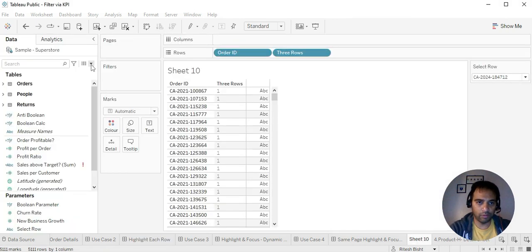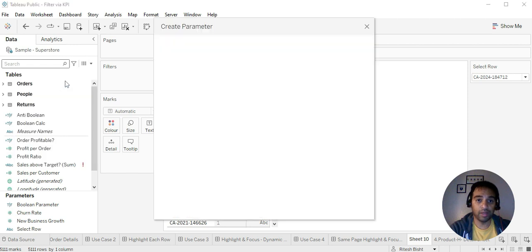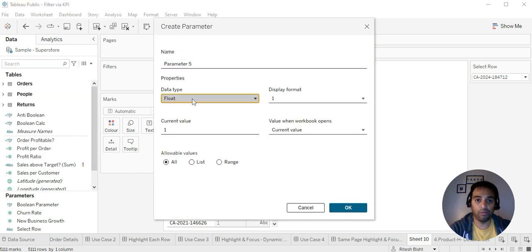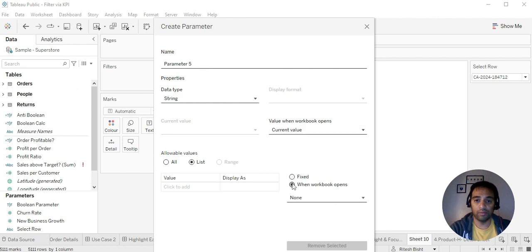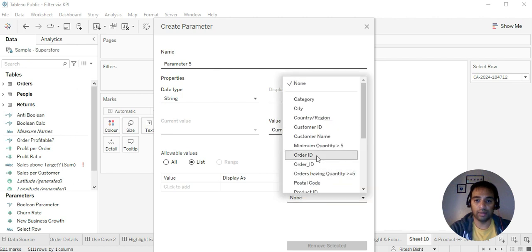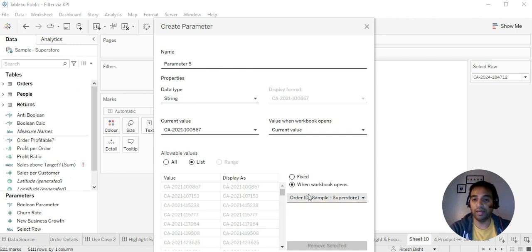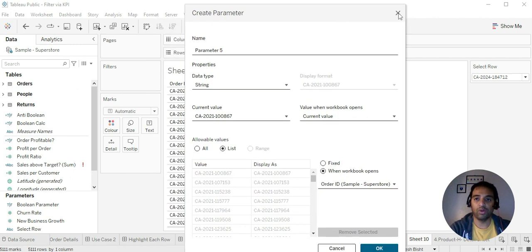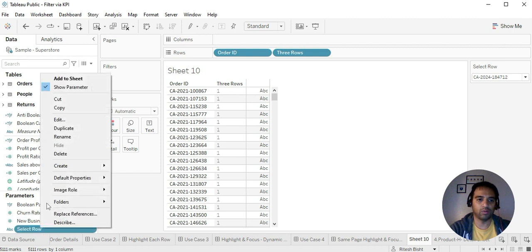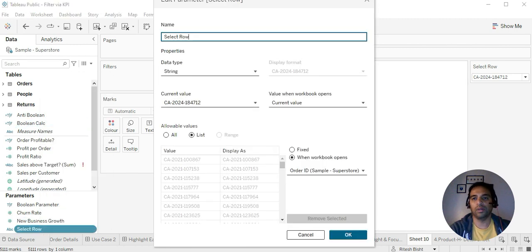First step for this very particular first method would be to create a parameter, and that parameter should be of type string, and this should be getting its value in the form of a list when the workbook opens, and it should get order ID from the order ID field that you have. So we already have this one as Select Row. I'll just go back and show you that one. Here you go, Select Row and current value list. So as I said, we need to divide this into three different groups.